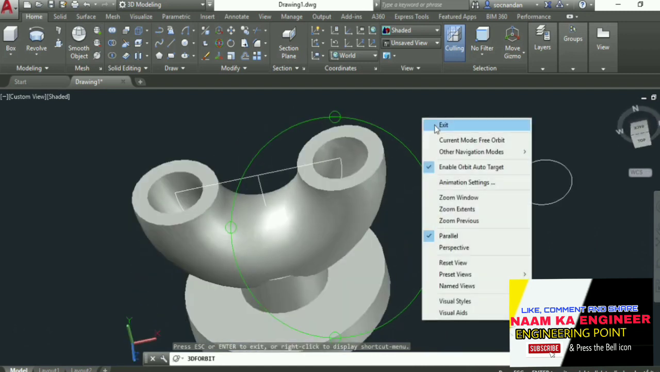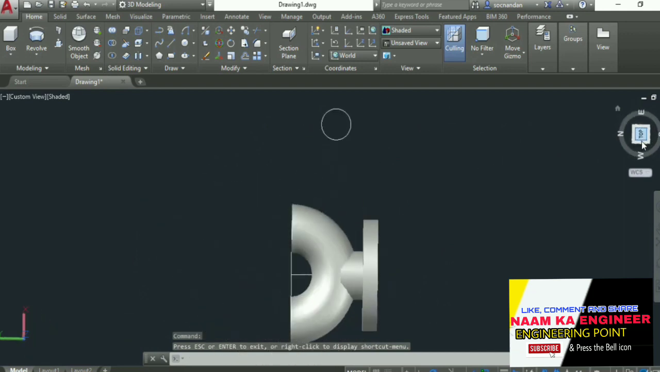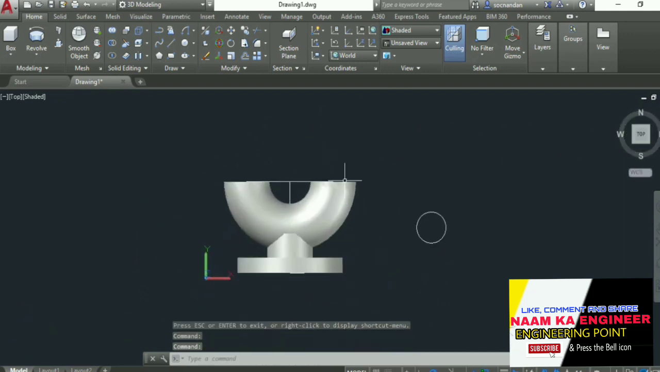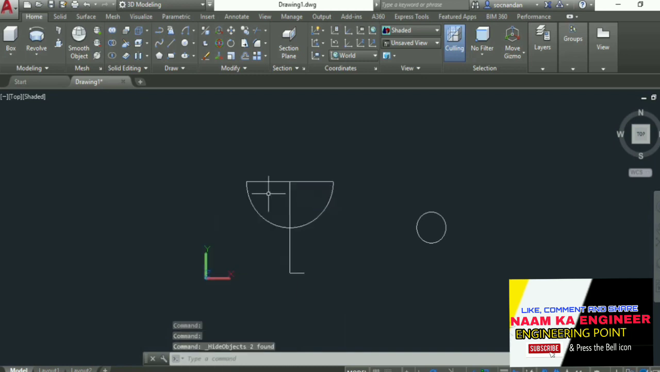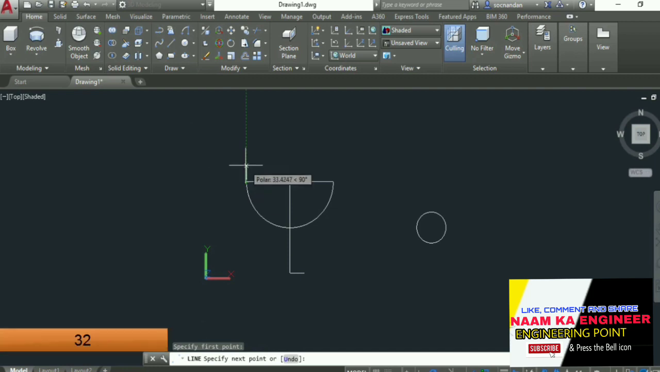So now let's move back to the top view and let's rotate this one, and now we'll make all the remaining geometries. For making the remaining geometries, I'll hide both of these solids for now, so select them, then isolate and hide objects. And now go to the line tool and click on this endpoint and enter a height of 32 units. Press enter.